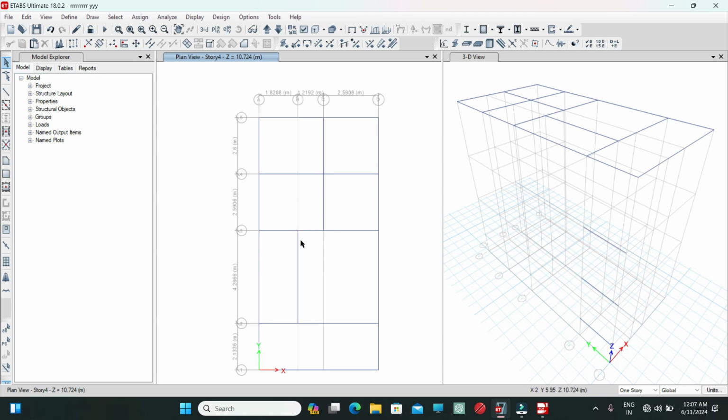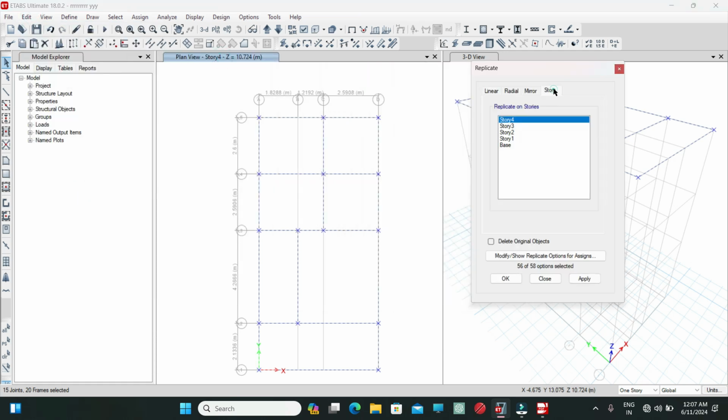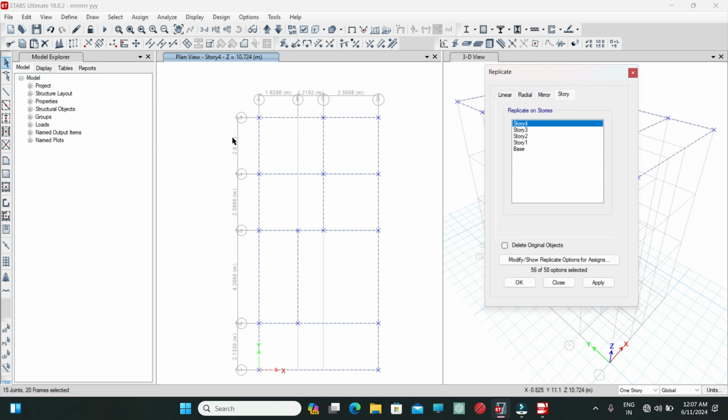Now let's assign the beams to the different stories. Before that, you can see some extra beams were added, so let's delete these beams. I will select these beams: this is the first beam, second beam, and this is also the third beam, and I will delete them. Now let's select this entire beam layout, and after that click on Edit and then click on Replicate, and here click on Story. We will replicate these beams to stories 1, 2, 3, and now we are at story 4. Then I will click on Apply.